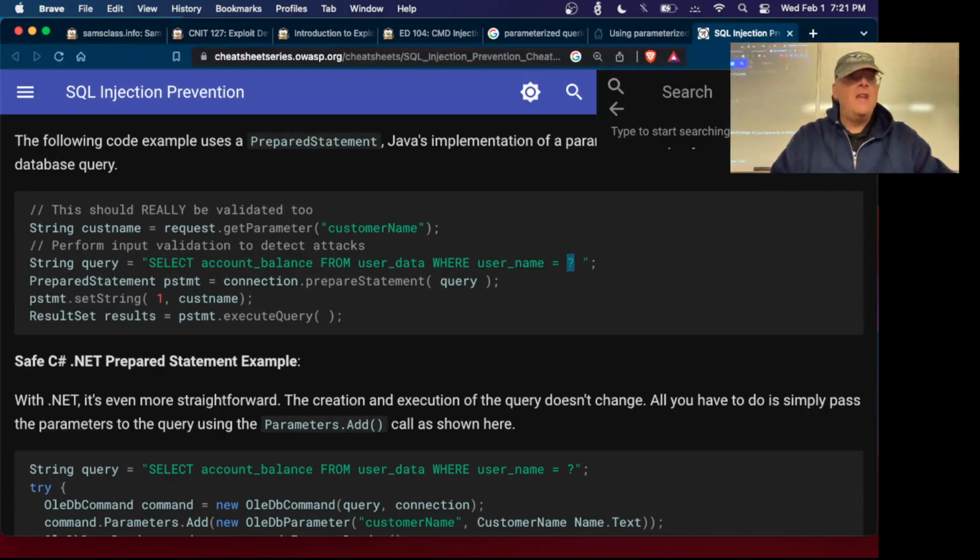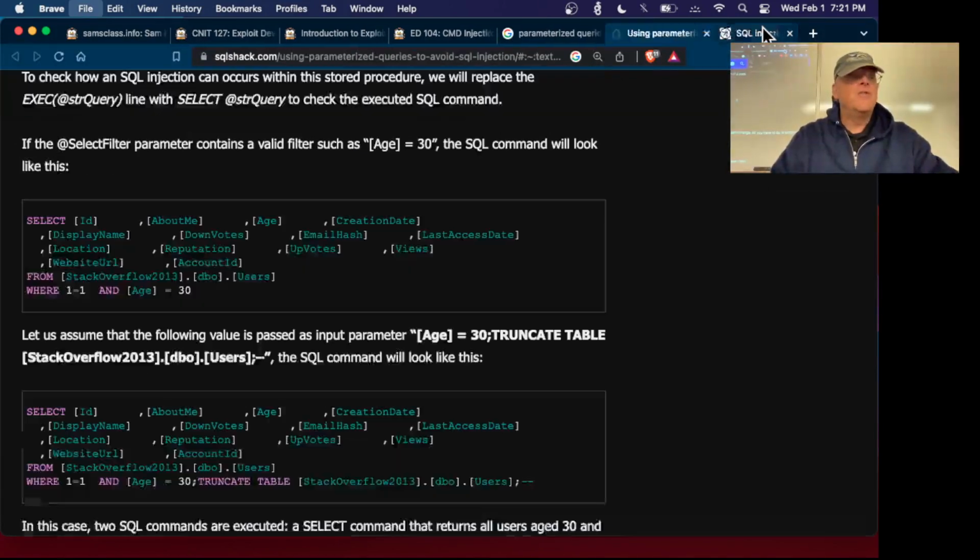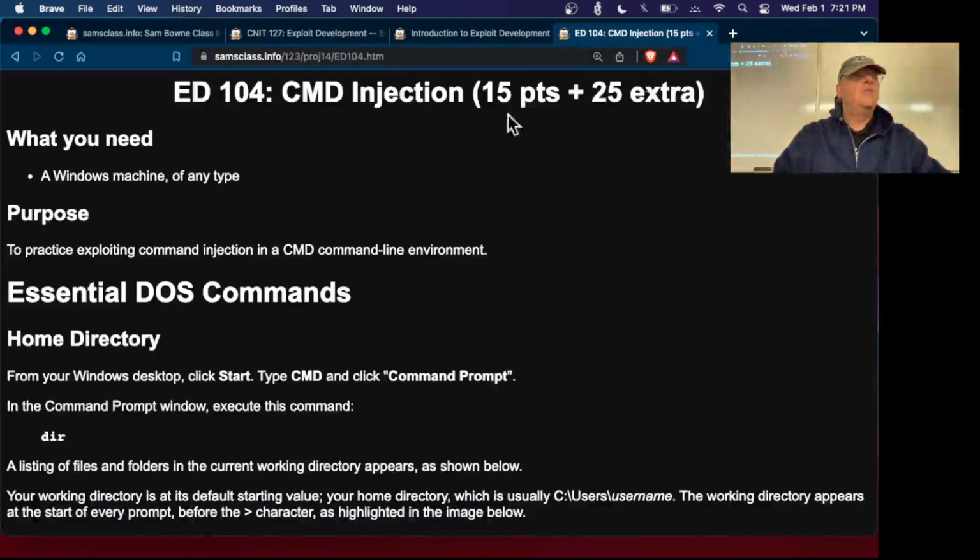So anyways, I just wanted to add that here because the question came up, and that was a very good question. And now let's talk about 104, and this is CMD injection.